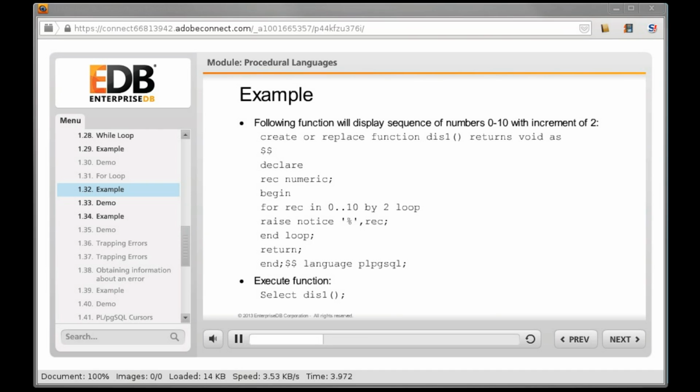declared. Now use that rec. Remember, in a while loop we have to initialize that variable to 0. Here we are not initializing it. Here we are saying for rec in 0 dot dot 10, automatically this variable will be initialized. Automatically it will be incremented also, because we are not going to add 1 inside our loop structure here. If you remember, in the while loop we have to write that rec is equal to rec plus 1 inside the looping structure, then only it gets incremented. But in case of for, everything is done inside the for syntax at the top only.